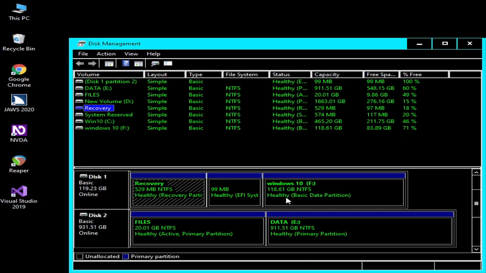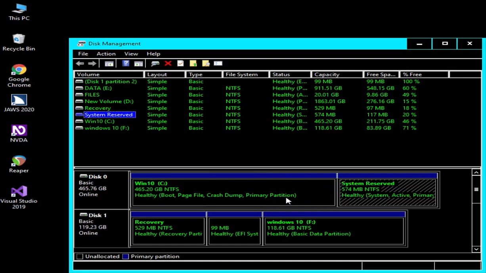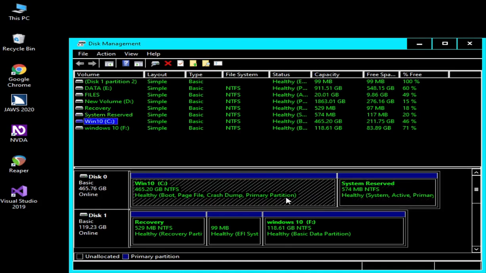System reserved, layout simple, type basic, file system. The system reserved is a small partition where Windows will store its basic files to load, so don't mess with that. Win 10, C, layout simple, type basic, file system NTFS, status healthy, boot, page file, crash dump, primary partition, capacity 465.20 GB, free space 211.75 GB, percent free 46%. So this is my Windows 10 C colon where the OS is installed.